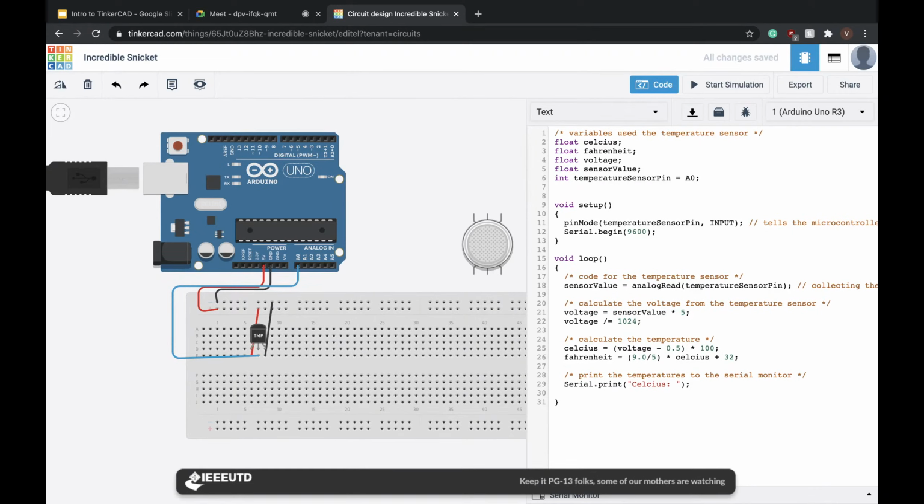So now I'm going to demo this for you. I'm going to start the simulation. I'm going to open up the serial monitor too. Right now it's saying the temperature is 24 degrees Celsius, or almost 25. And that's very accurate because right now it says it's sitting at 25 degrees Celsius. It's really hard to read, but that's what it says. And as I change it, you're going to see the values change as well.